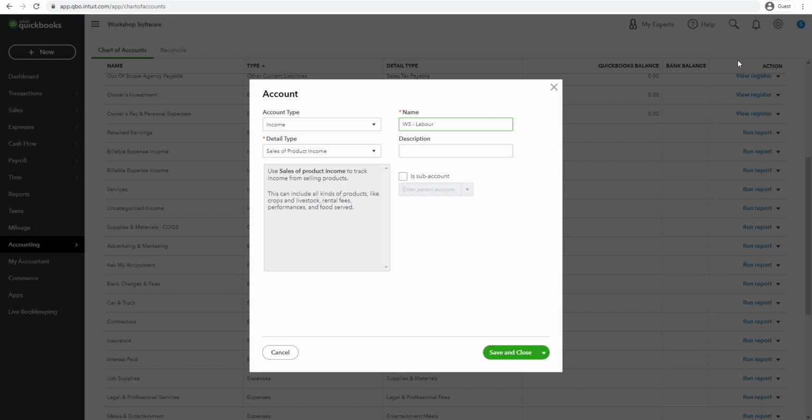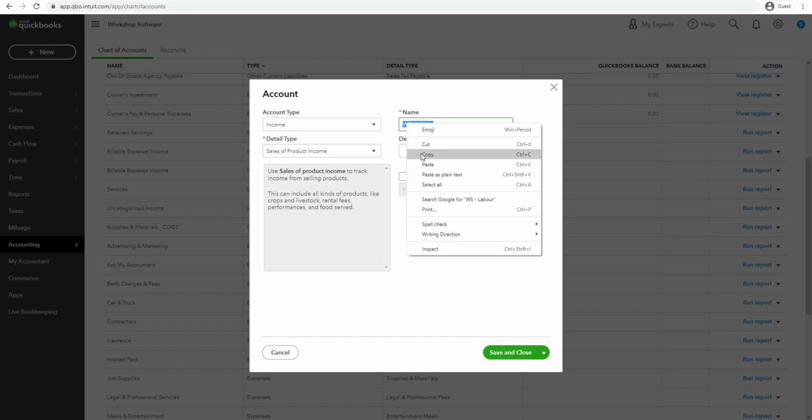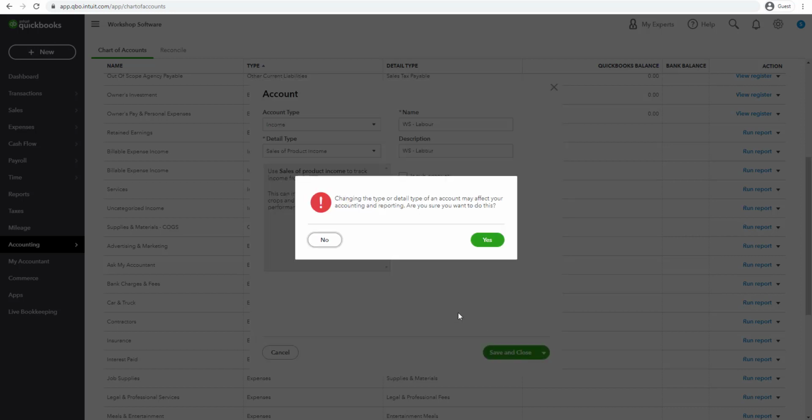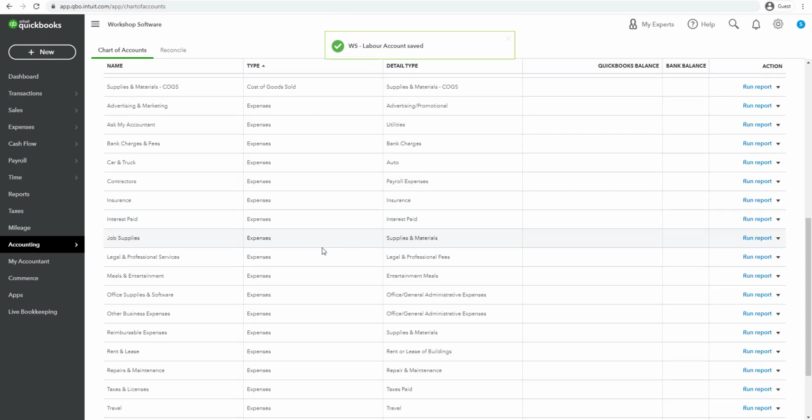All right, then what I'm going to do is I will just come in here and I will copy that and paste it into the description as well. And then I'm going to come save and close that. Now, because it was a certain type prior to my setup here, it is telling me that it may affect my accounting and reporting. So I'm going to go, yes, that's exactly what I would like to do.